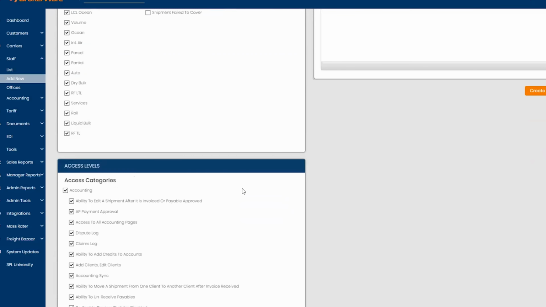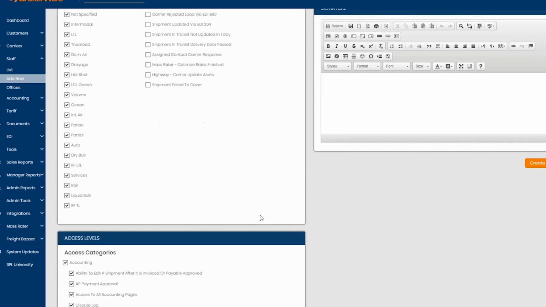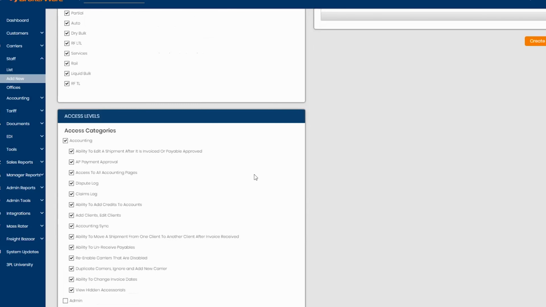Yeah. So this is our staff user profile that really allows full customization for every individual staff user. Well, thanks for taking the time to show us that, Anderson. It looks like a very useful tool when you're getting set up on BrokerWare. I'm sure that people are spending time initially getting everyone set up there.